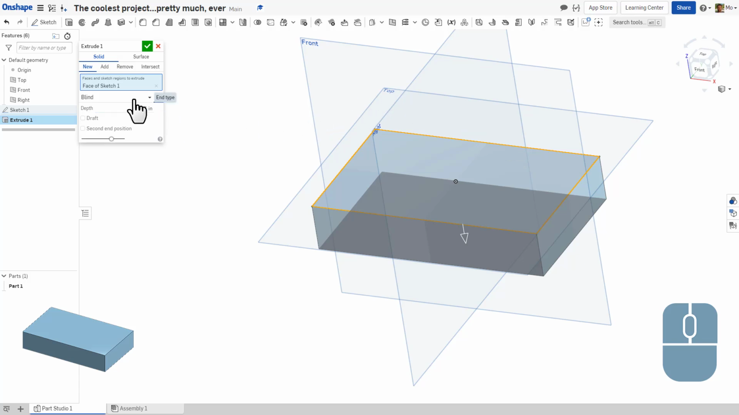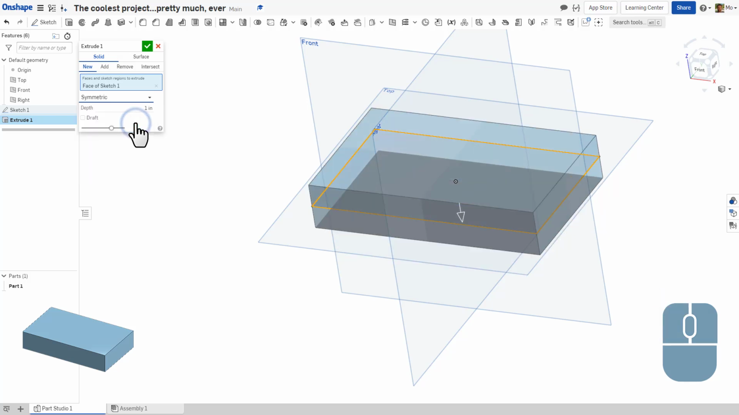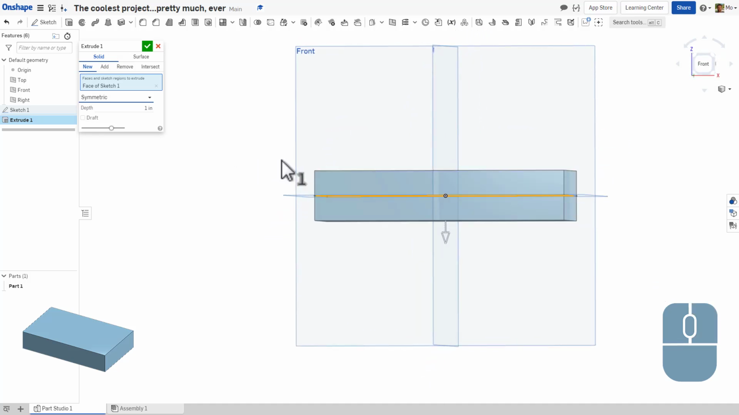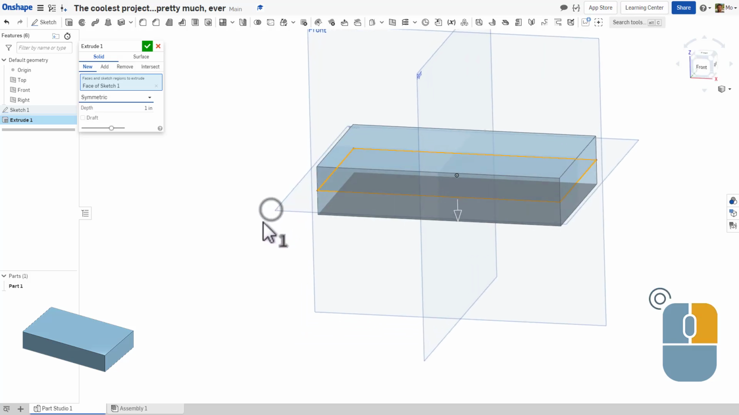You'll notice that if you hover over Blind, it says that this is called an end type. Let's click on this. And which of these options would you choose to make your extrusion symmetric? Well, that seems pretty easy. How about the symmetric one? If we click symmetric, now you see it looks like we are extruding just as much up as we are down. If we're extruding to a depth of 1 inch, then it's extruding ½ an inch up and ½ an inch down. Cool, okay.